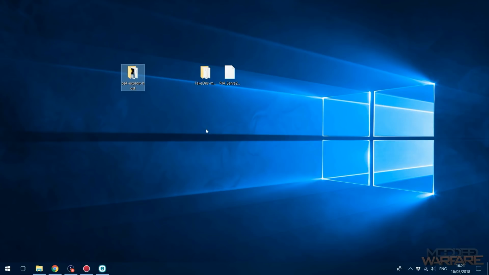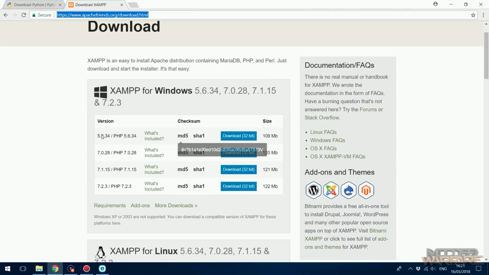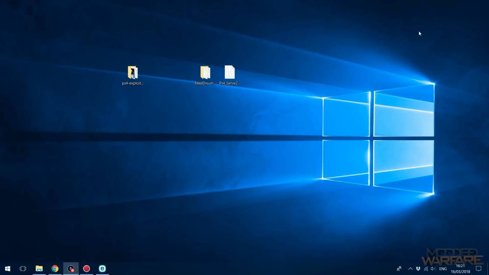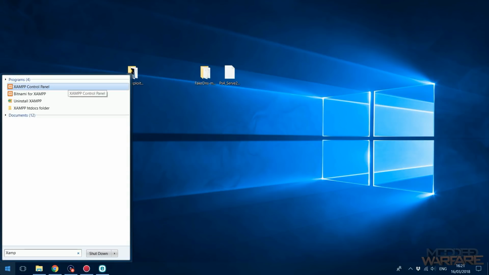So the next method is to create your own server and host it on that. What you want to do is go ahead and download Xampp from the link. I'll try and put it in the description. This one will do, the top one. It's just an installer, so download it, install it. Once it's installed, you can then type in or search for Xampp, and you'll find the Xampp control panel.